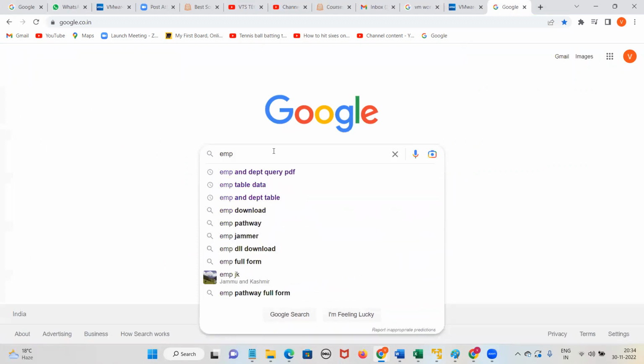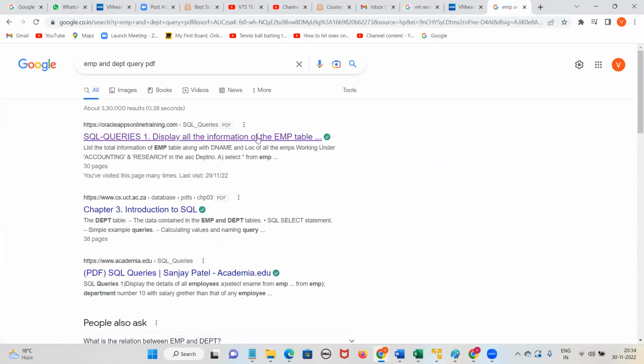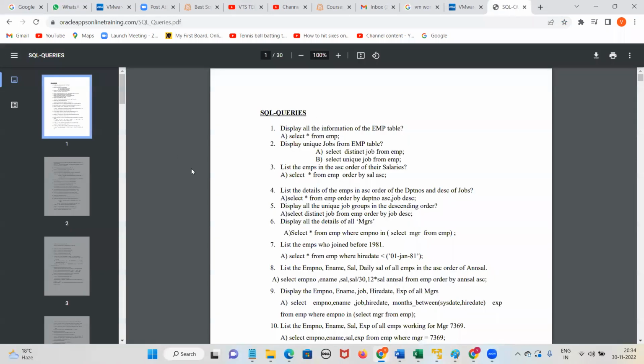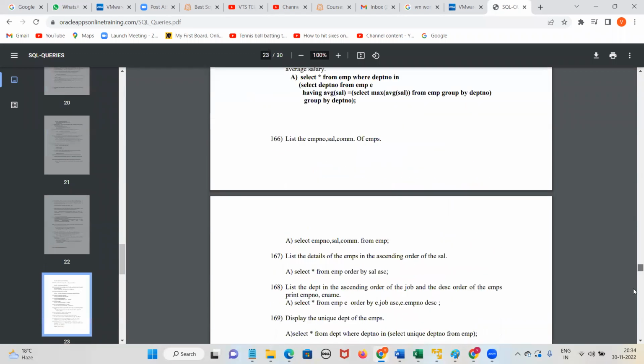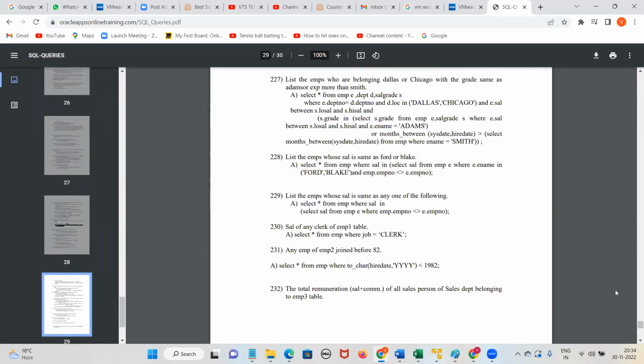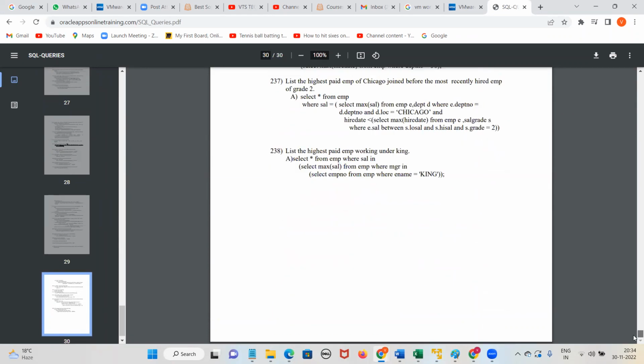Before I start your SQL, this is the PDF, guys, which I have given in the group. Everyone got this PDF? This is the important PDF. For example, to display all information of the EMP table, SELECT * FROM EMP. This has 232 queries with questions and answers. I want you to know at least 232 queries, so that whenever you use any question set, you have the answers with you also. First you get the questions and then the answers.